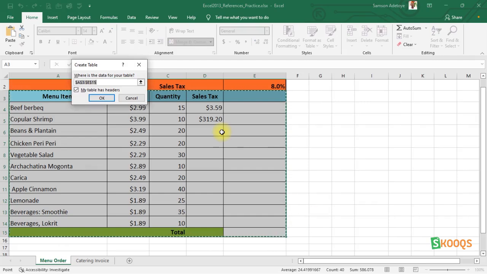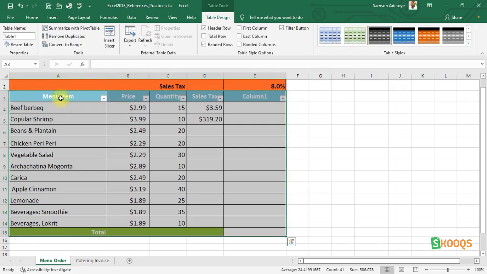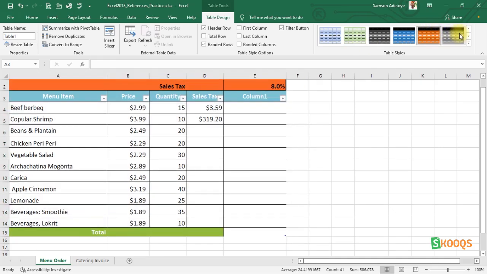When you click that, a dialog pops up. If you want your table to have a header, make sure that you keep this option checked. Don't uncheck it. When you're done, click OK. So you have your table formatted. You can always change it from here to different styles you want to apply.